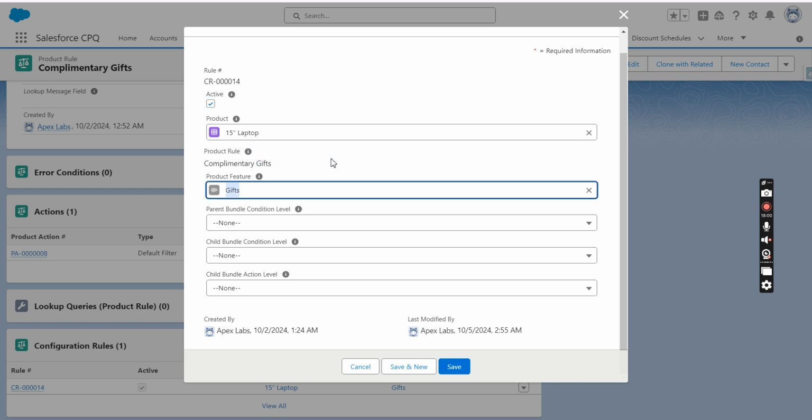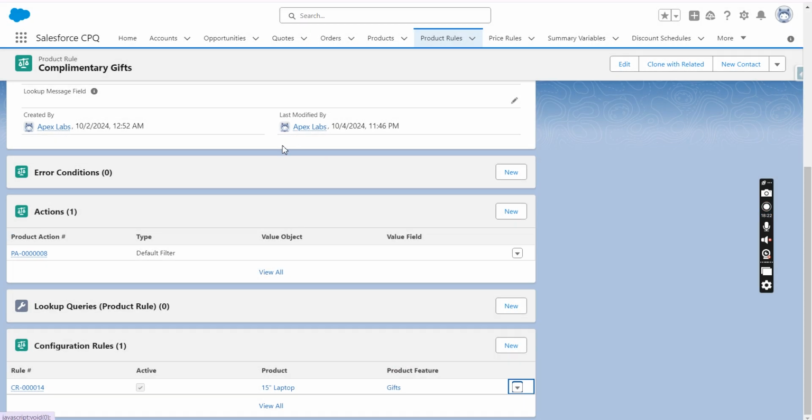So this is how it works, and then we saw the demo of how, when we selected the product, we got a dynamic feature, and when we tried to add the options to that particular feature, we were able to get all the products which were part of the actions, that is the product actions, where the product family equals gifts. So I hope I was able to explain how filter type product rules work in Salesforce, and how they are useful in order to create a dynamic bundle.